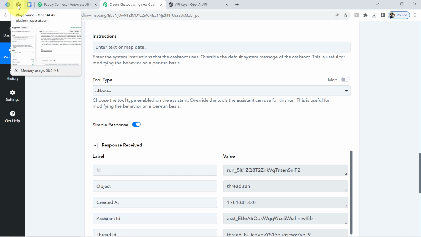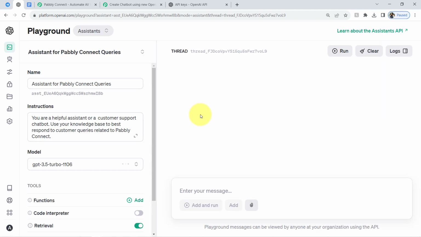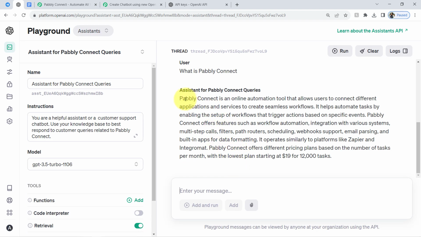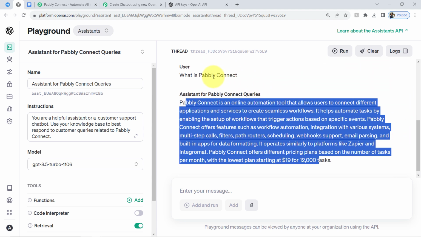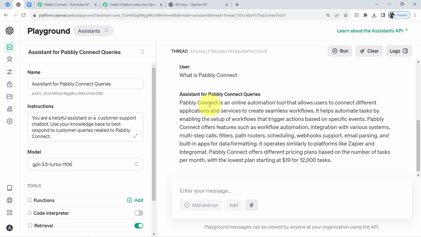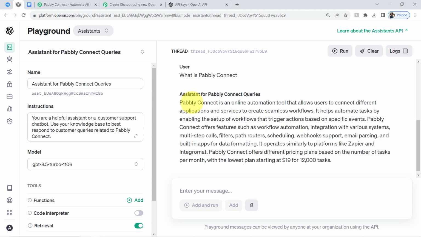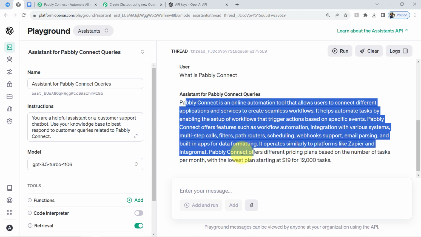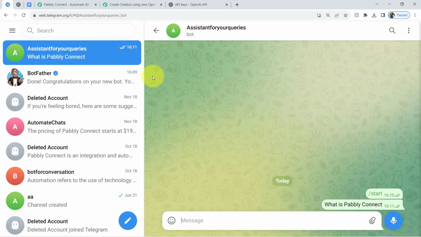So how about I come back to Pabbly Connect and refresh this dashboard, and now once again I'm expecting a message, a response, a reply, and yes, we have again received a reply to our user query, that is Pabbly Connect is an online automation tool that allows users to connect different applications or services to create seamless workflows. Alright, it is looking good. Now we will have to pass the same response, the same answer once again to the Pabbly Connect dashboard, so that with the help of Pabbly Connect we can reply to the query on Telegram once again.